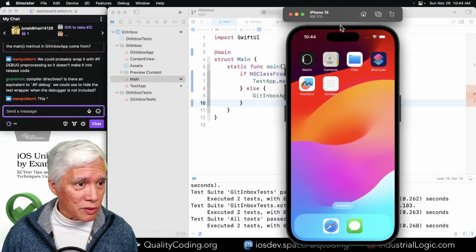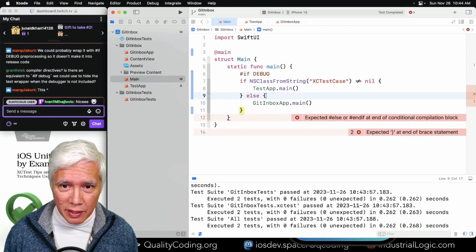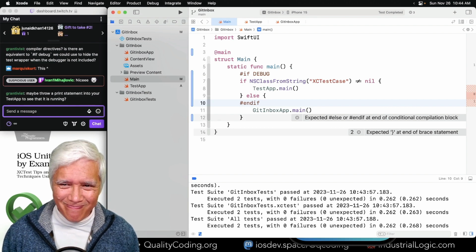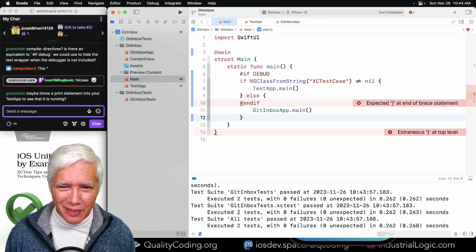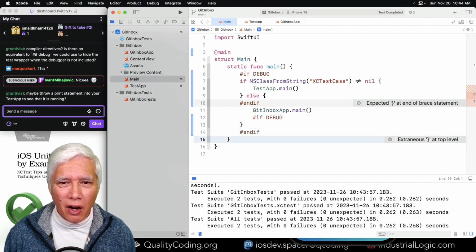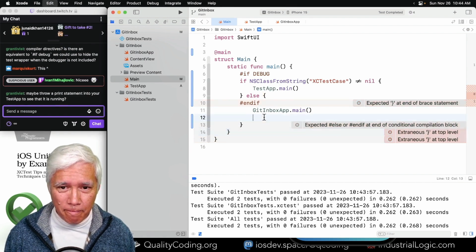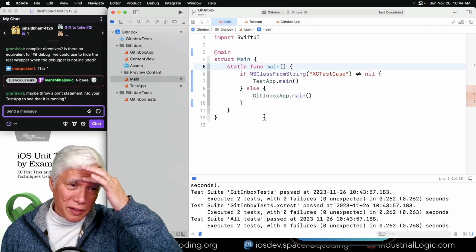The final suggestions were to pound if debug. I kind of like that. It gets a little messy, and that's what I don't like about it. Because then I have to do this, and it's just harder to read and not worth it, in my opinion. I think I'd rather have it be that.